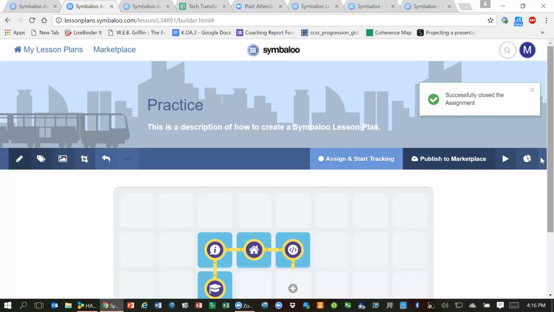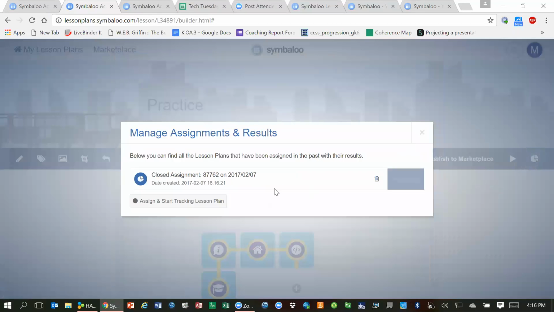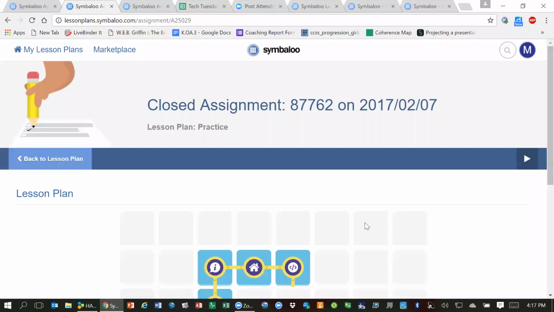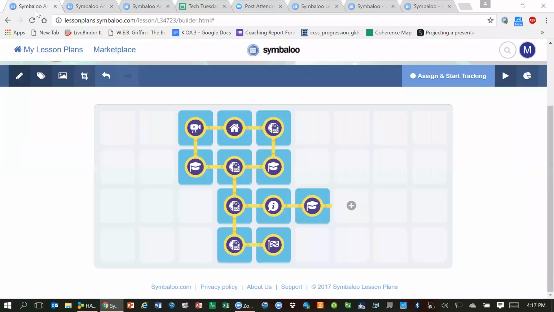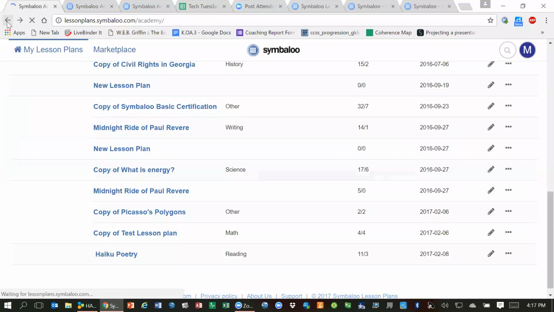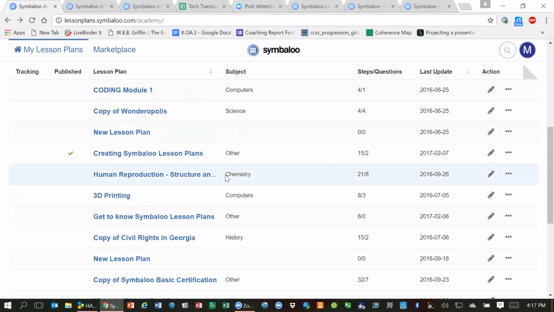And then remember, this little button on the right-hand side is your tracking code. So you can track the information of what the kids had done. You would view the results here. And since we had nobody doing it, there's no results to see. So that was a lot to talk about here in our Symbaloo lesson plans.